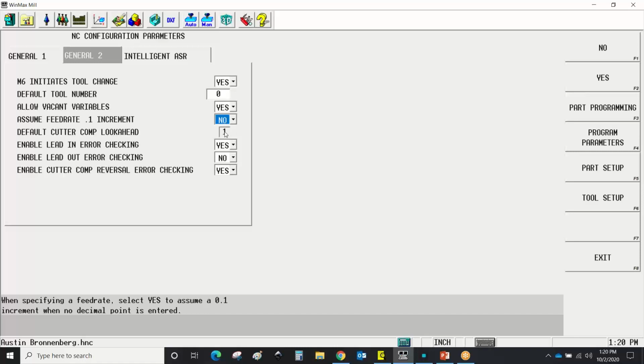The default cutter comp look ahead used to be a number we could change in older controls from 1 to 8, and typically 1 worked the best, so they finally locked it in at 1, and we can't change that any longer. But if your control does have a number here, it basically helps it look at the number of intersections in a series of moves, and it uses those intersections, or how many intersections ahead it looks for cutter comp movement. So you may get some odd behavior.